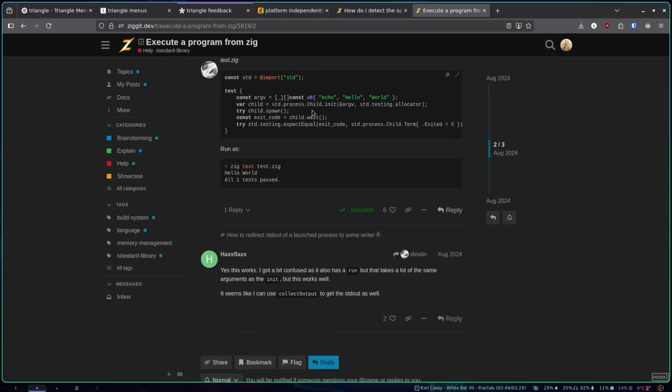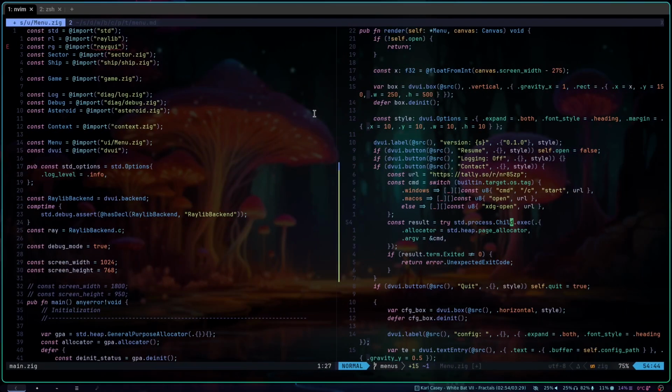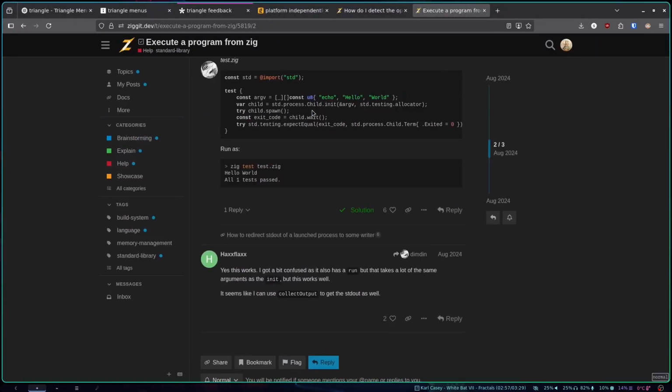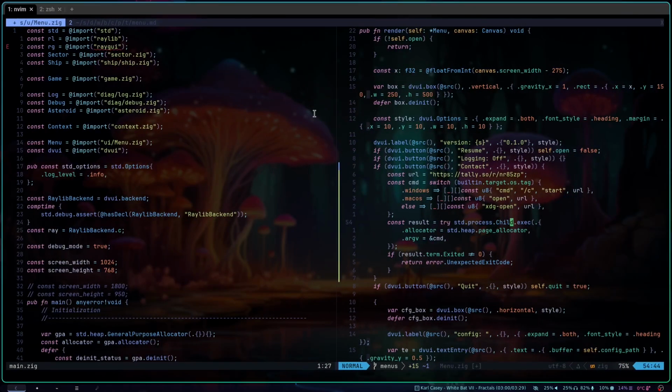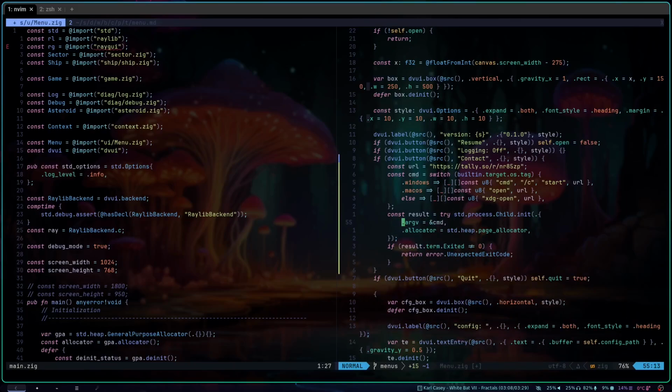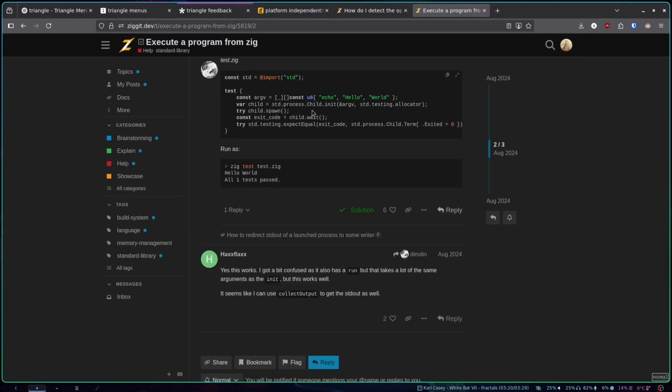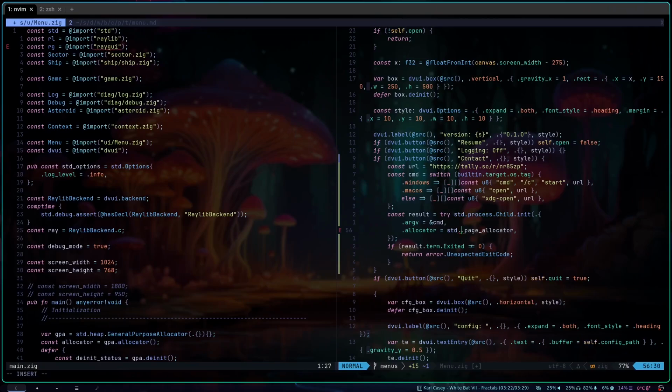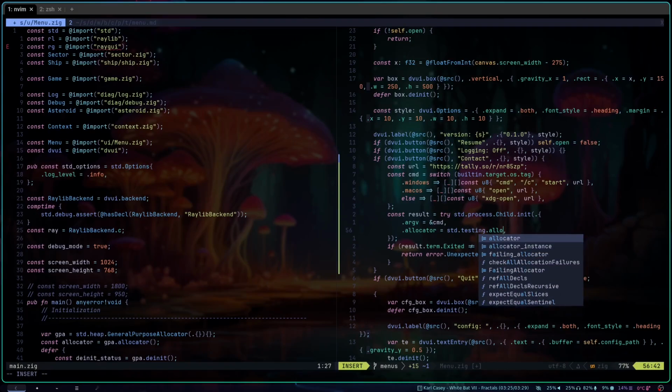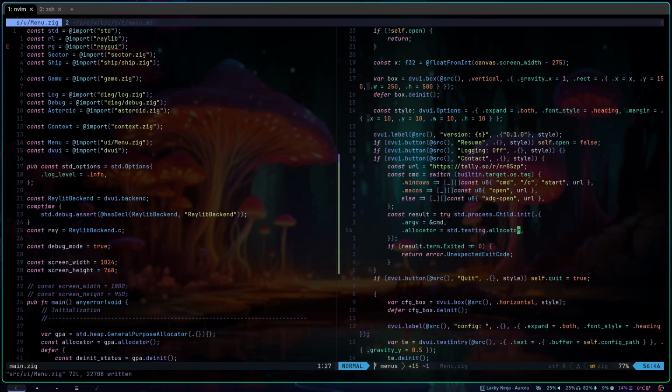std.process.Child.init argv. Why does it? Okay. Init, and then it's the other way around in this one. Allocator. Right, we need an allocator here. Let's just use that for the time being. I just want to see if it works first. Let's just use testing.allocator. Will it let me use it there?